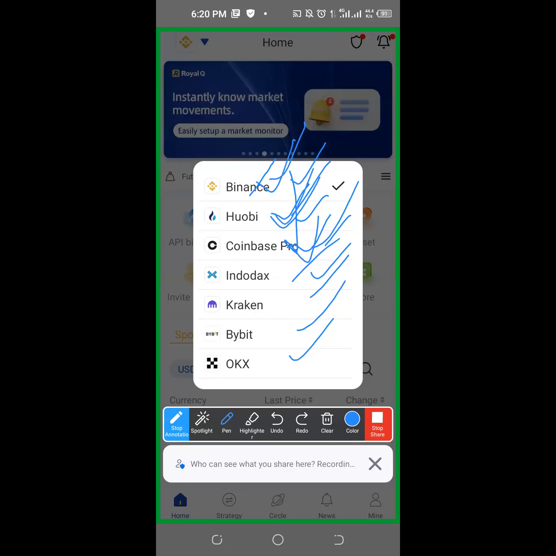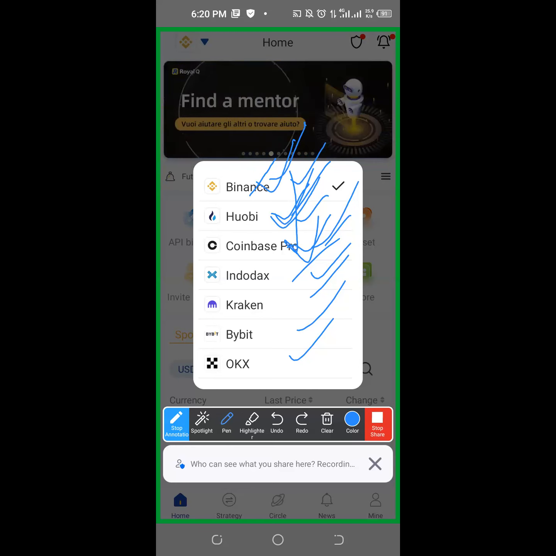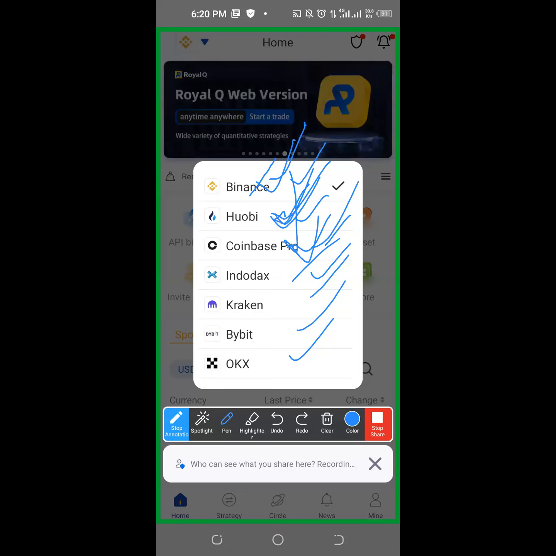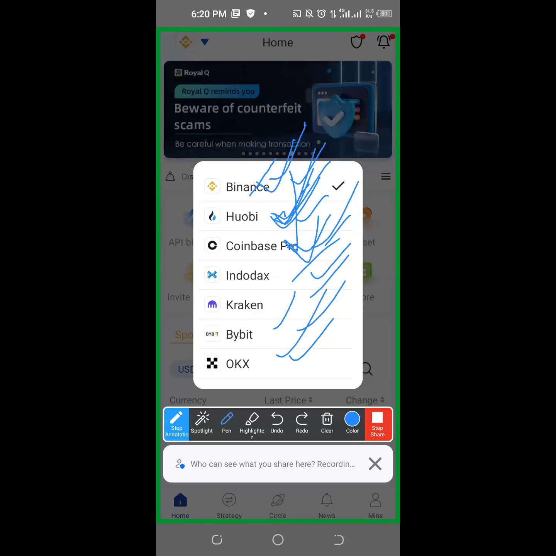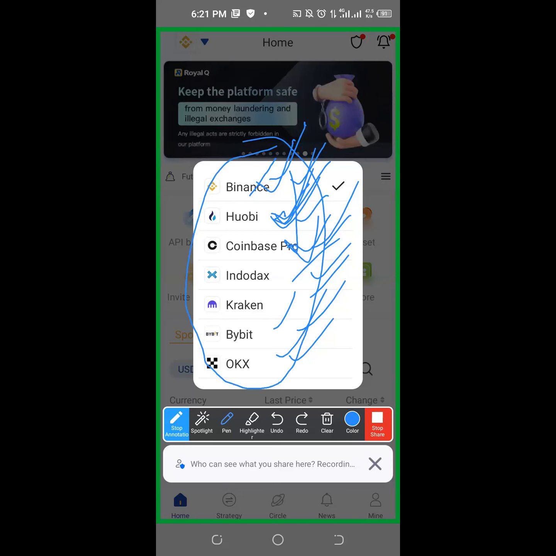You know, there's a time I told some people that if you want to do Bitcoin accumulation, where you want to be accumulating Bitcoin, you can go and connect your RoyalQ to another exchange like Huobi or Bybit or OKX, connect it there, and let that exchange be for your Bitcoin accumulation. So these are the reputable crypto exchanges that you can connect your RoyalQ to, but it is where you put your USDT.